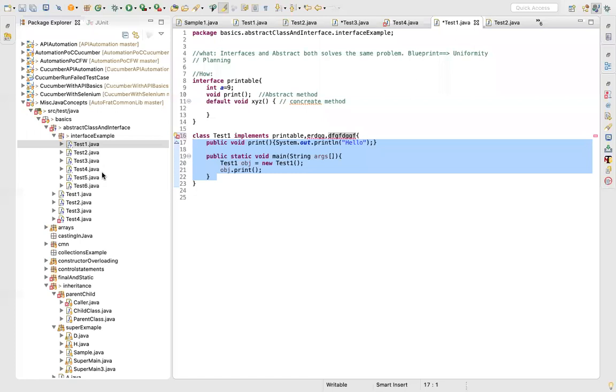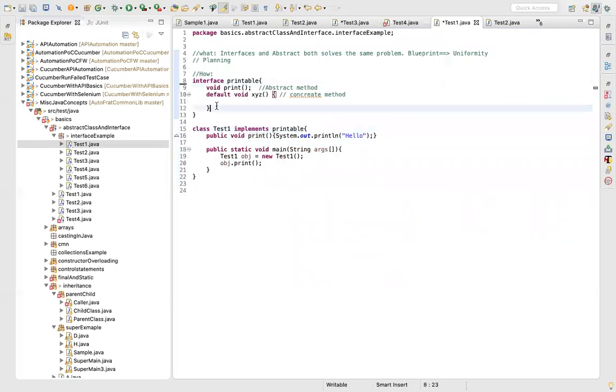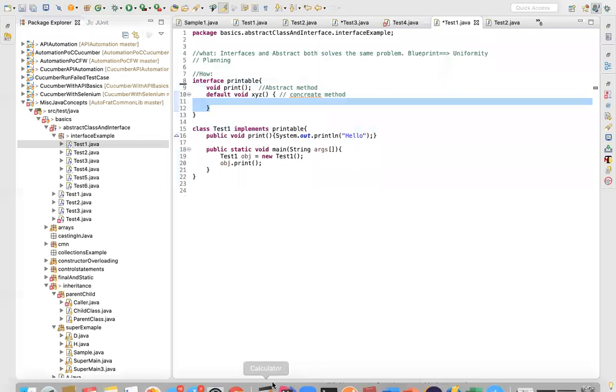Now let me go to the next example. I hope you understood the interfaces concept. If not, let me know, or if you have doubts, you can ask in the chat.